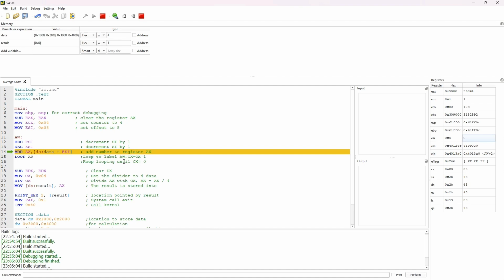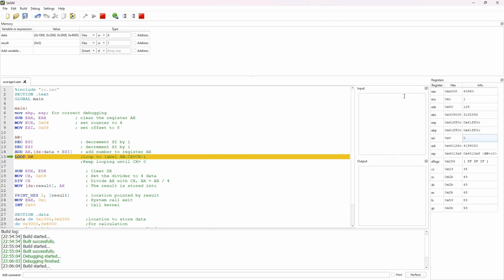I'm sorry. Before this, we add the data, right? Before we loop in, we add the data. So the data changes to 36864. Okay. So we loop again and decrease by 1, and we add again. It will come out here. The result is 40960. And now our loop has one time left.